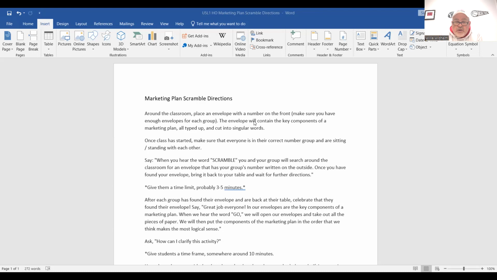Once I say the word scramble, go find your envelope, pull out the words and arrange the words how you feel they should fit into a marketing plan. At the end of the 5 minutes or so, we will discuss them and see how everybody arranged them in order. And then we will get into our presentation for the day that will go through the order of these items. So go ahead and scramble, and we'll get back here in about 5-10 minutes.